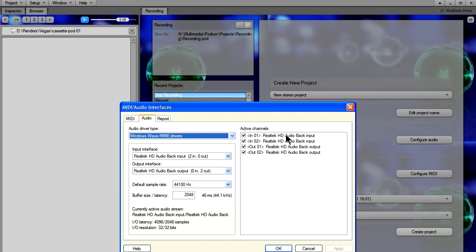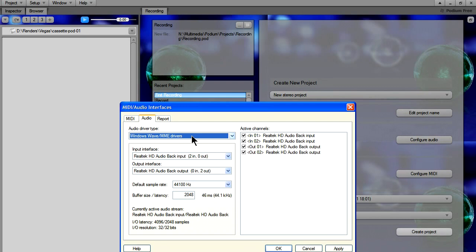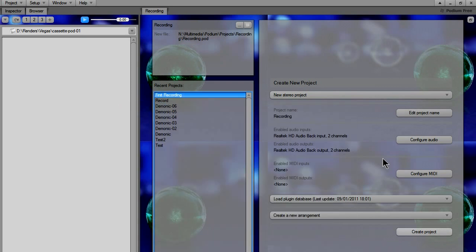As you can see, the audio here is already configured. You can choose ASIO drivers or Windows MME drivers. As you can see here, the settings I've got are for the back input, which is the one that I'm using, and again we've got 44,100 Hz, which is ideal for recording. I'm going to hit OK. We're going to ignore the MIDI settings.